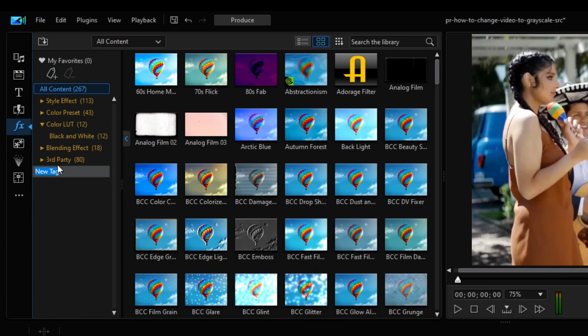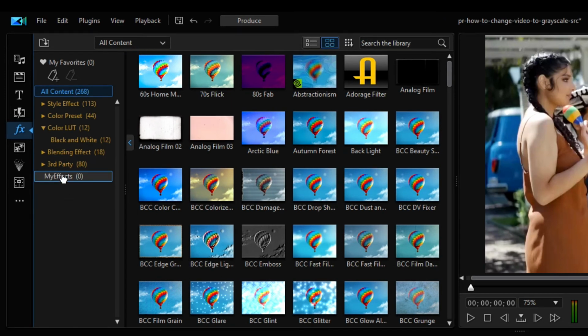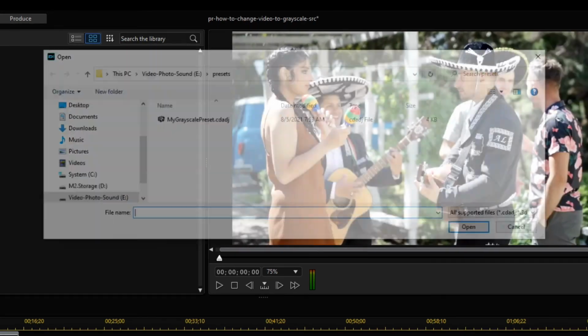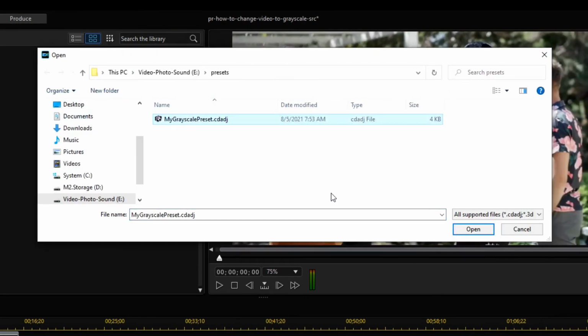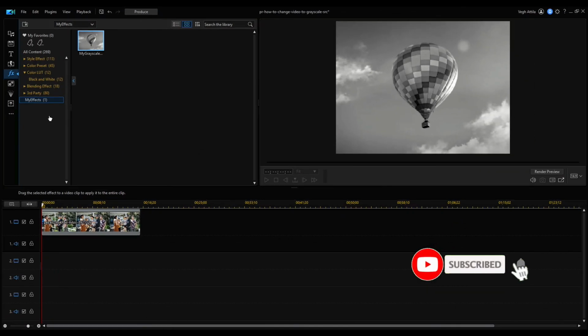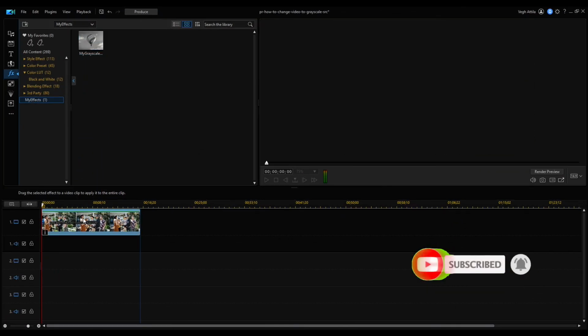Create a new tag, name it My Effects, for example. Here we will import the preset exported from the ColorDirector. Select this folder so you don't have to search where we imported it randomly. Click the import icon and select the file that contains the preset. After successful import, the grayscale effect appears in the folder My Effects. Drag the effect onto the clip and we are done.